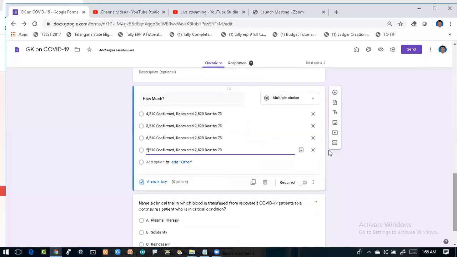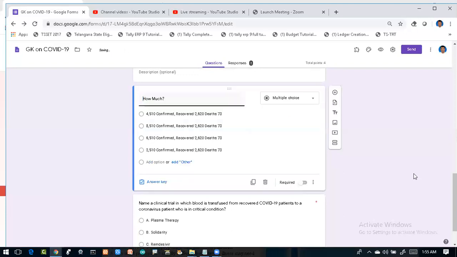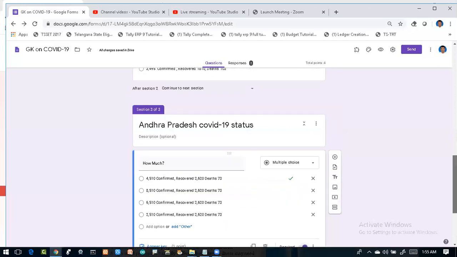Something like this. Grade the marks. Select the right choice and say check. Now if you say it is mandatory, so it should be attempted by the participant, so make it required.